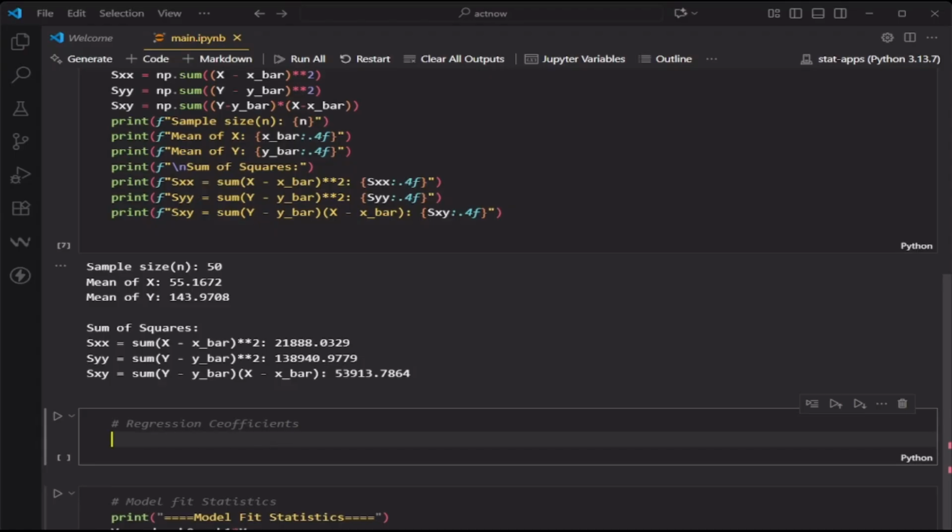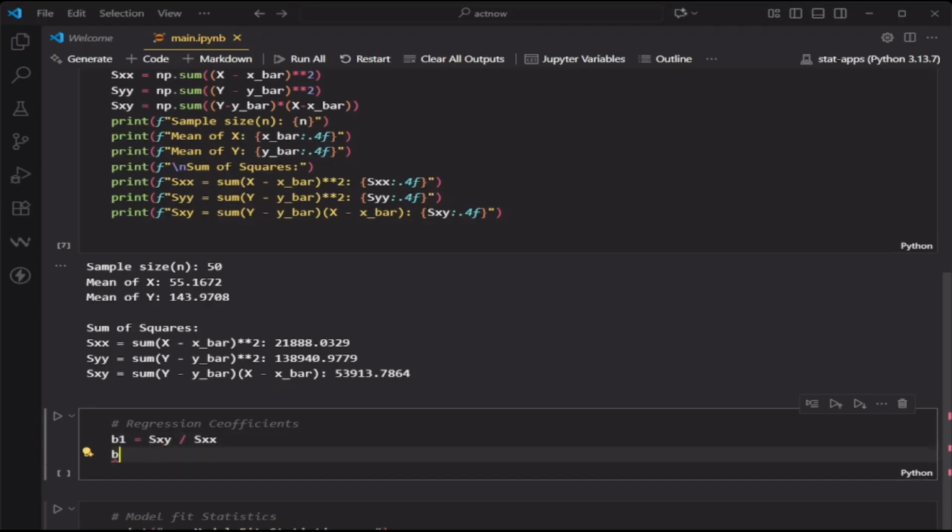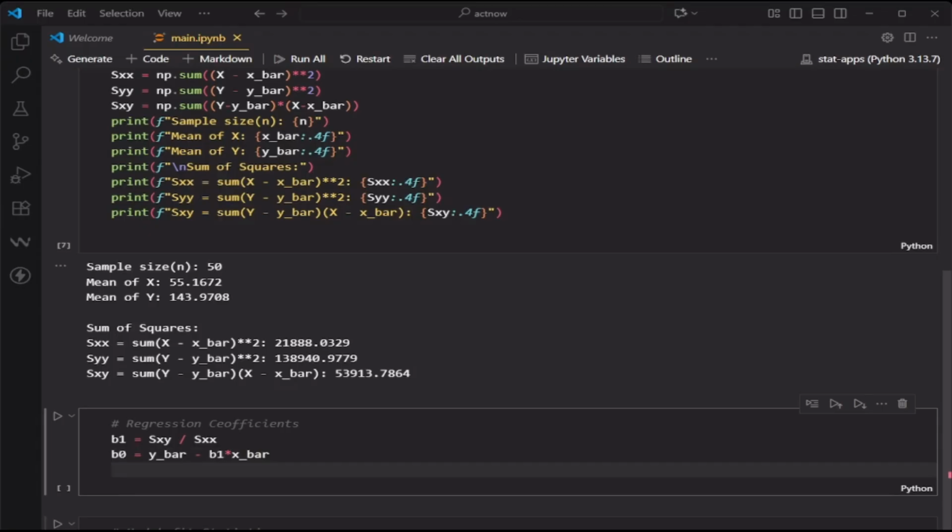So start with the easy one, B1. Beta sub 1 is the easiest one, which is SXY divided by SXX. Okay. And beta sub 0 equals y bar minus beta sub 1, b1, times x bar. Okay, x bar. All right, we have x bar and y bar up there, right?